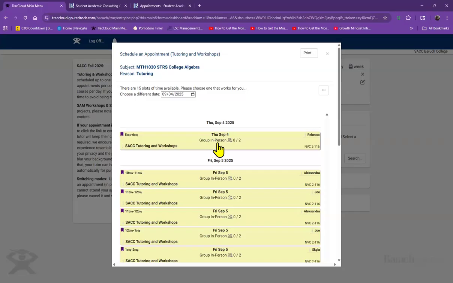Well, I know that it's a group in-person appointment. All of our appointments that you're going to be booking on your own through TutorTrac are going to be small group appointments. They're built to hold 2 people. This one currently has nobody in it, so both of the seats are open.